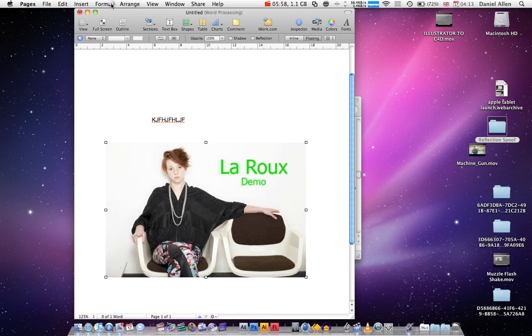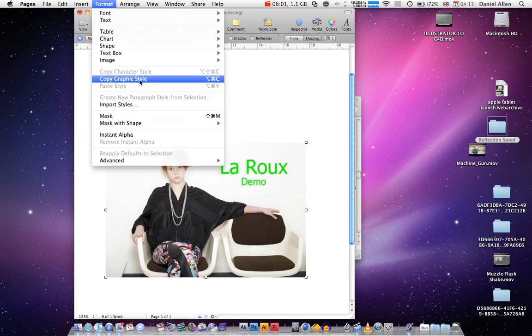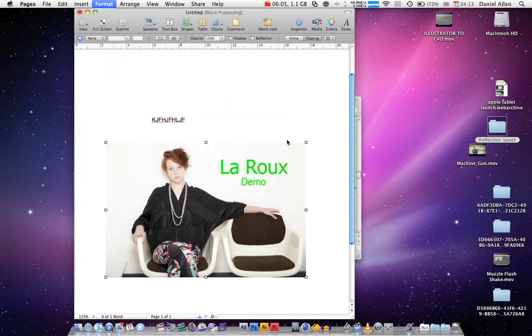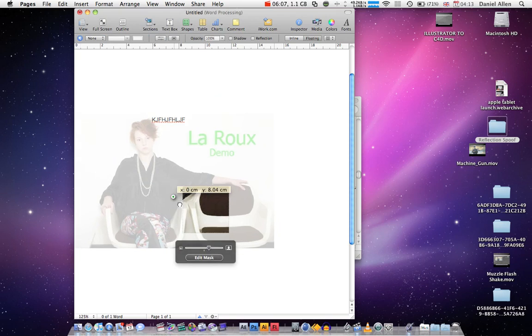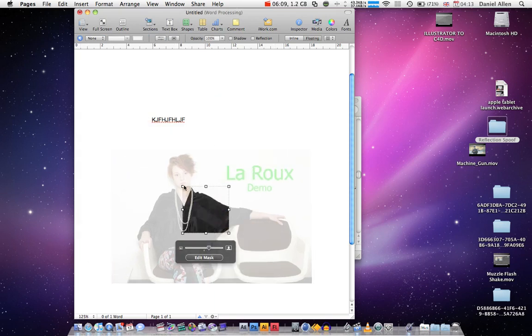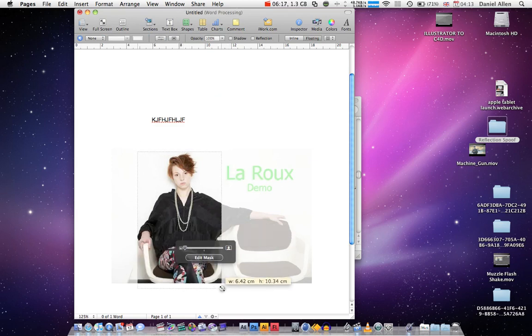How do we crop it? We go Format, and we go Mask with Shape, Rectangle. Obviously you can't always work the same in every software, and they prefer to keep the same sort of terms across all their software. So in this case, you mask rather than crop, which is pretty cool.